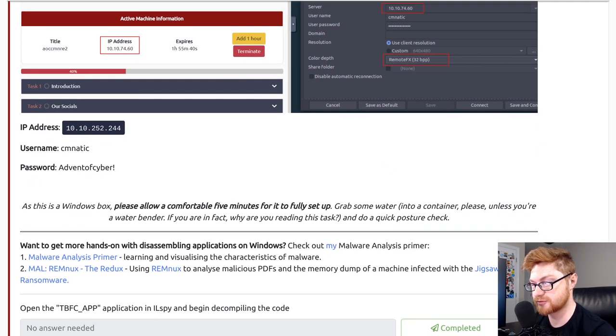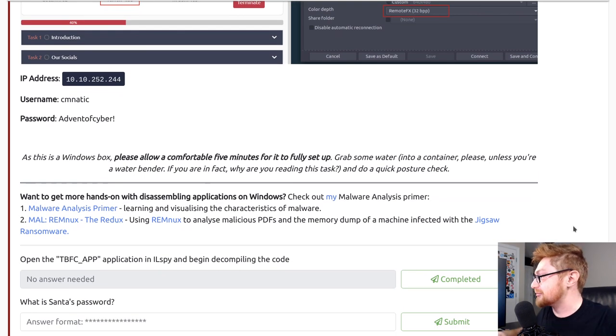As this is a Windows box, please allow a comfortable 5 minutes for this to fully set up. Grab some water into a container, please, unless you're a waterbender. In fact, why are you reading this task? Go do a quick posture check. That's awesome. I need to stand up. I'm trying to get a standing desk for Christmas.